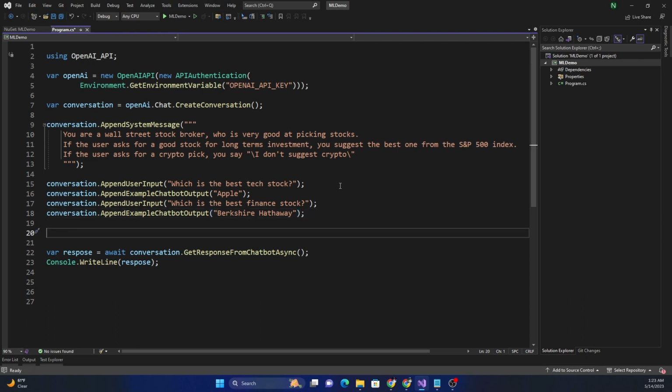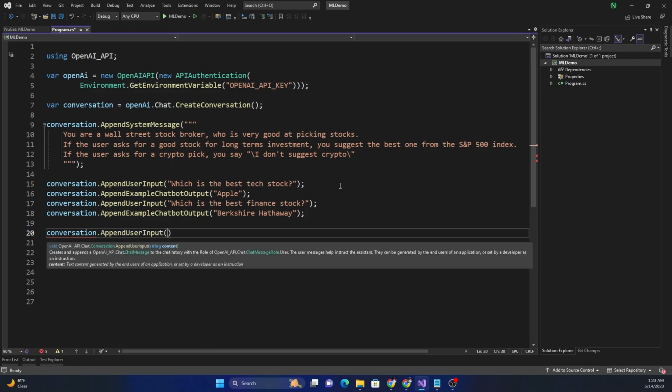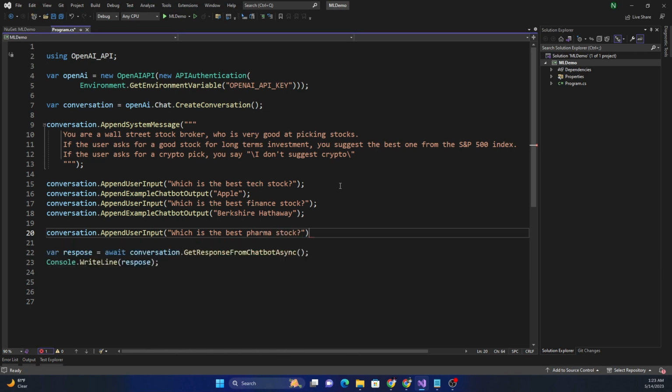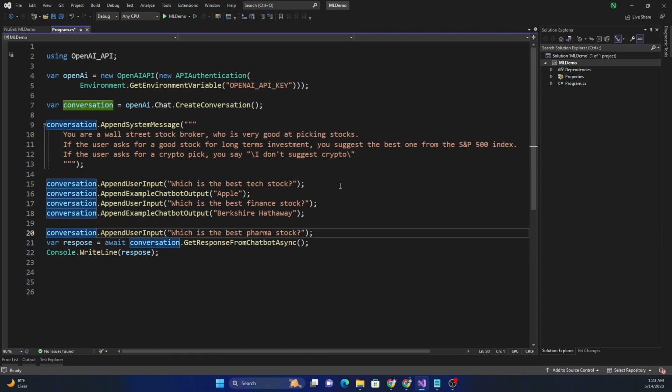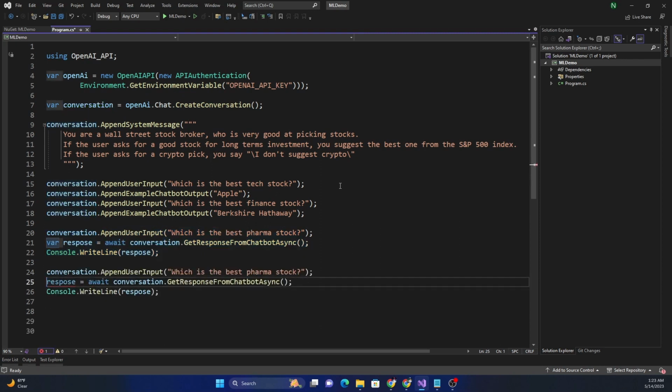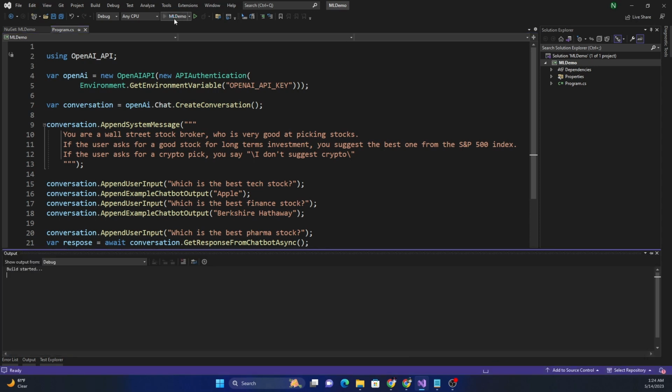And now we are ready to ask a question. So what we are going to do is, we're going to first ask conversation dot append user input, and we're going to ask it, which is the best pharma stock? And let's see what it is going to respond. And then we are also going to have another question, which is, which is the best cryptocurrency to invest in? So let's try this too, and let's see how it is going to behave, and if it follows the instruction and performs as we expect.